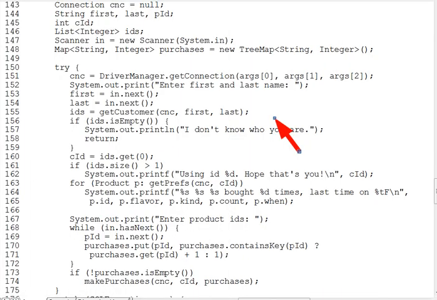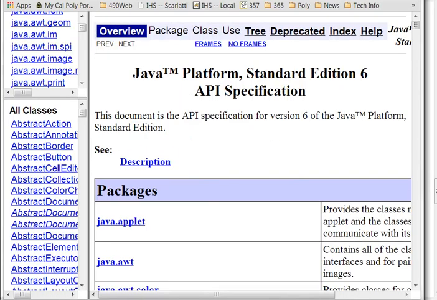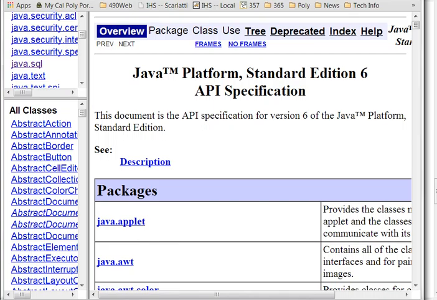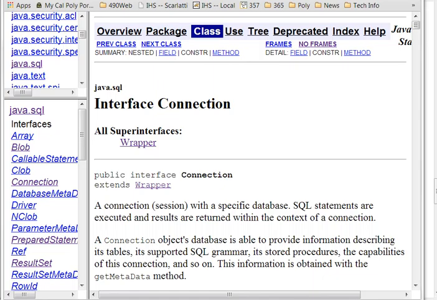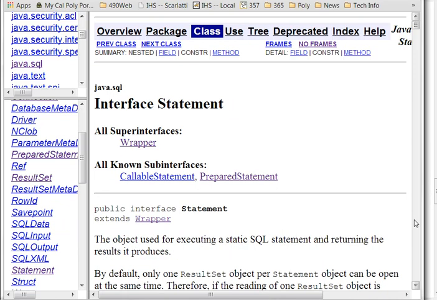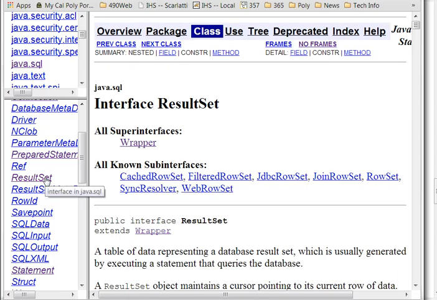Now, this suite of classes includes a connection. Let me put that up here. Right there. And this represents a connection to a database server. And statement is another one, which represents a SQL statement. And also a result set, which represents the row and column results of a SQL query. Now, we'll go over these in more detail in a moment, of course.